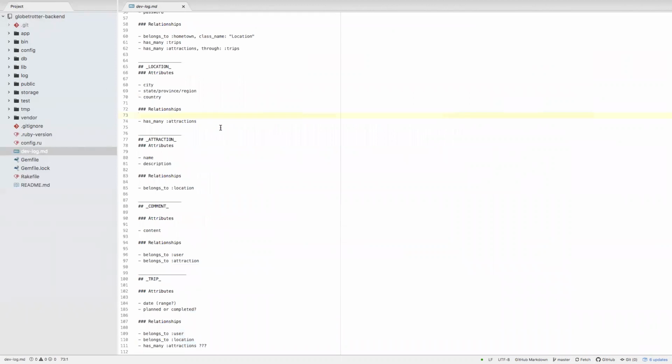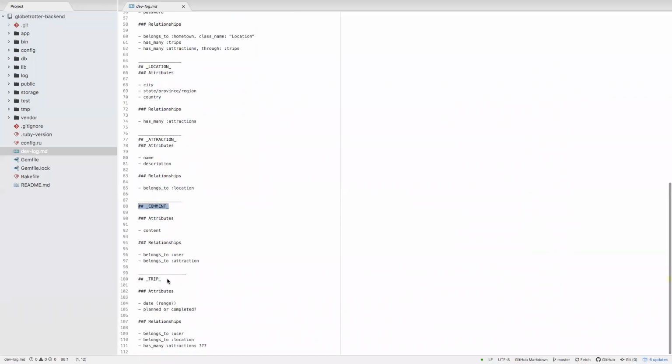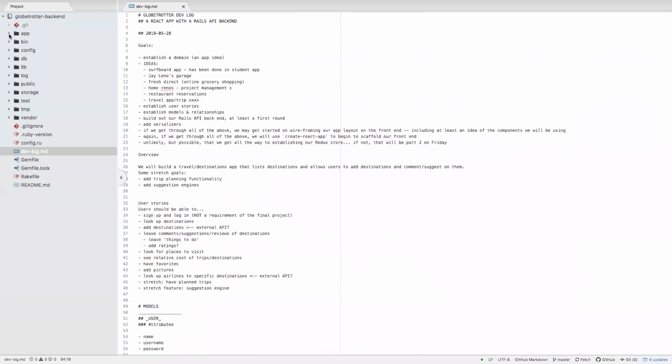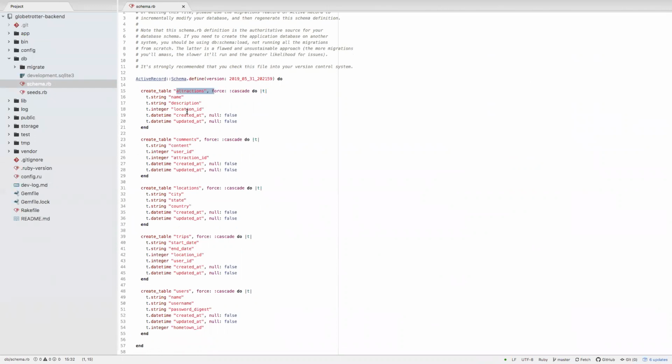So just for anyone who wasn't here, or for anyone watching, or as a refresher, our models are currently user, location, attraction, comment, and trip. So I've got 5 models right now, and that obviously could change down the road. Let's have a quick snapshot of our schema, which will tell us a lot. It looks like attractions belong to location. That makes sense. They have a name and description.